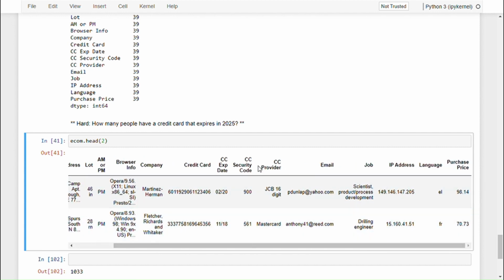Here, as we can see in the CC expiry date column, we have the date as 02/20. So this is given as a string. What we could do is separate out this string in a new column with just the last two values, which is the year, and we will need to filter it for 25.